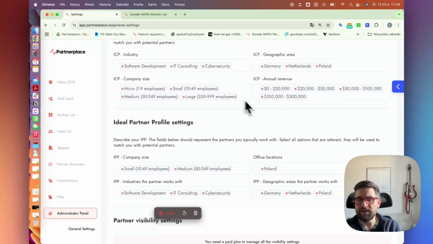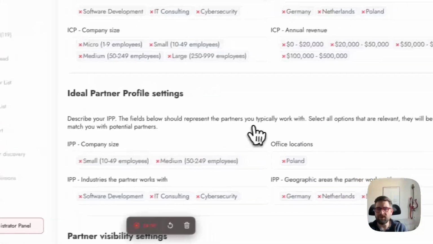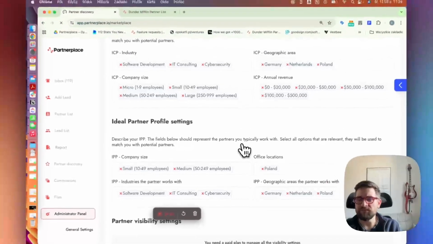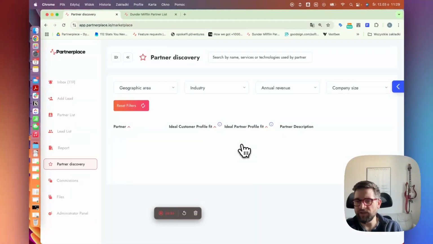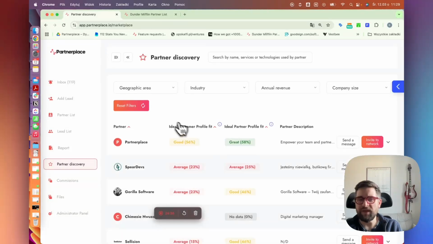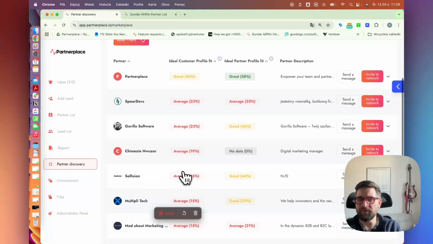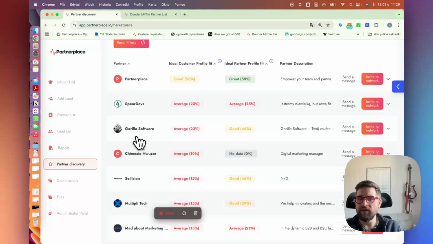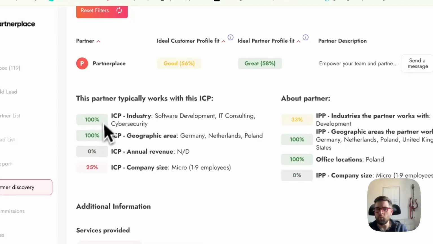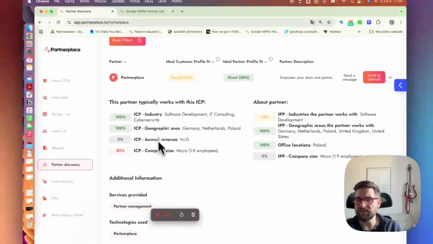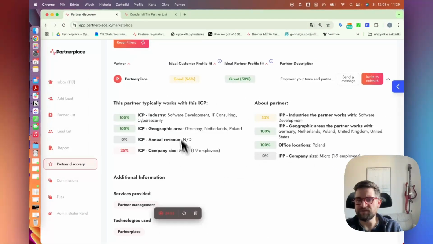And based on this information, if you go into the partner discovery tab, you will actually be able to find companies who are not related to you in any way, who are not your partners currently, but basically you will be able to see multiple different companies and how well they fit your organization. If you click on this, you will actually be able to see which specific elements they fit in terms of the specific elements.